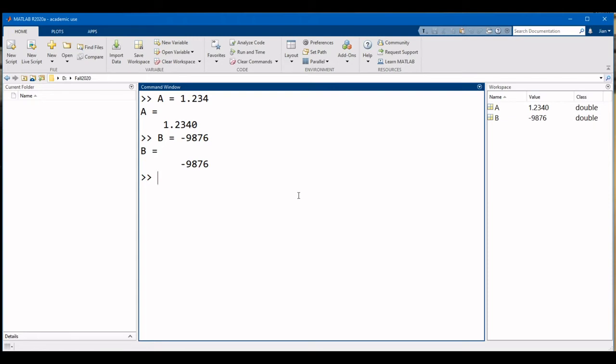You can also enter text into MATLAB. To do so, you need to enclose the text in single quotes or apostrophes. Notice that when you start a text, MATLAB will display the text in a different color. And when you close the text with the second apostrophe, the color will change.